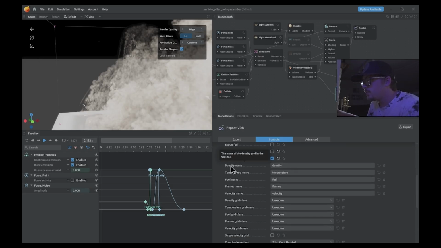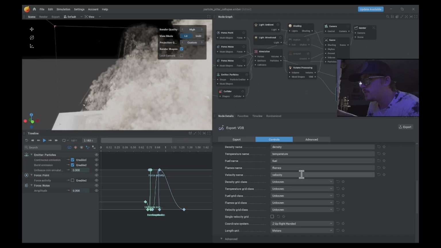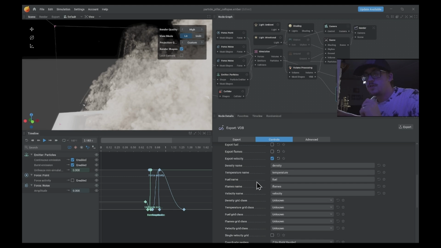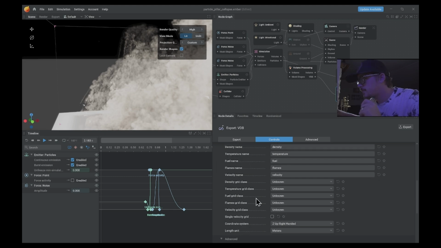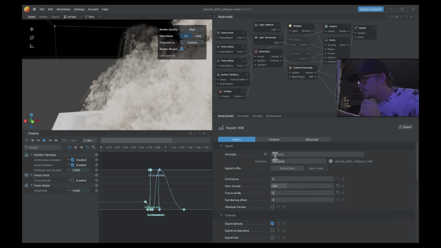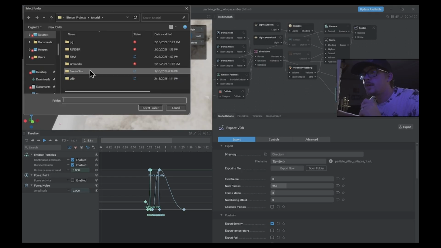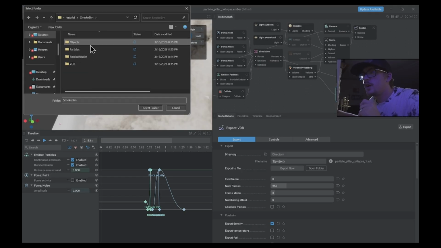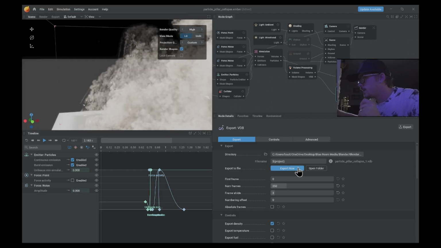So these you can rename your attributes to whatever you want to name them. If you have naming conventions for specific things in your projects, you can just add your prefix or suffix in here. And I'm going to leave it how it is because I want to use these in geometry nodes. So we're going to go directory, smoke sim, and then we will go VDB and export now.